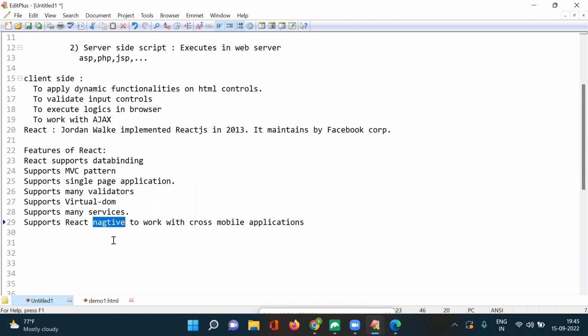The React Native advantage is that only one app supports many technologies. You develop a single app, and that app will run under Android mobile, iOS, Apple, Microsoft, and the different mobiles we have. That is a cross mobile application. It means there is no need to develop individual apps for different mobiles. Only one common app runs under any type of mobile, so that support is very high here. So React Native supports cross mobile applications.